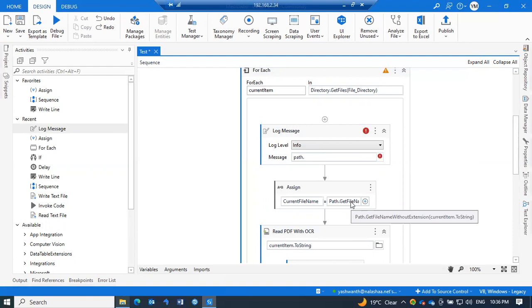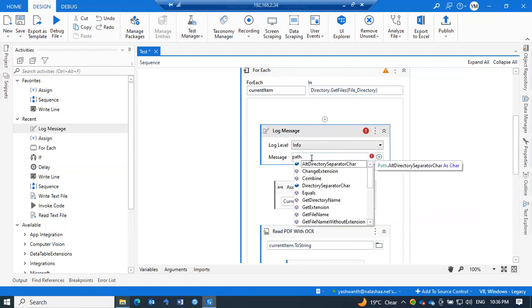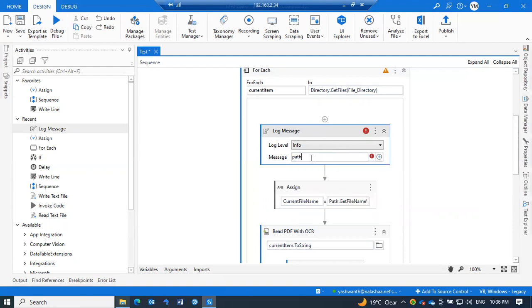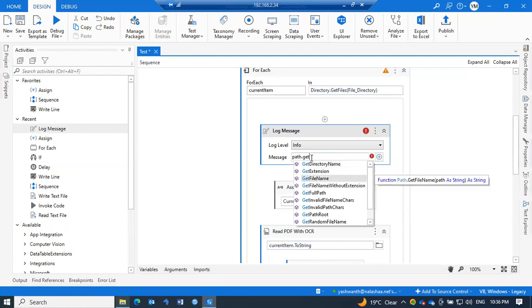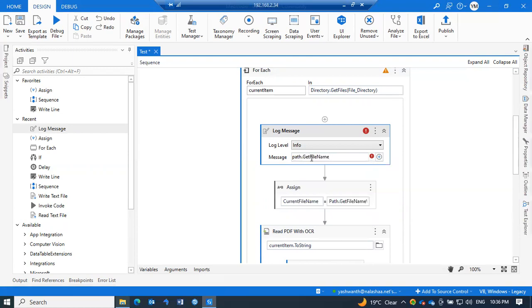So when you try to give Path dot, it also has the same function as GetFileName. So if I give only GetFileName, what do I get? I just wanted to show you.